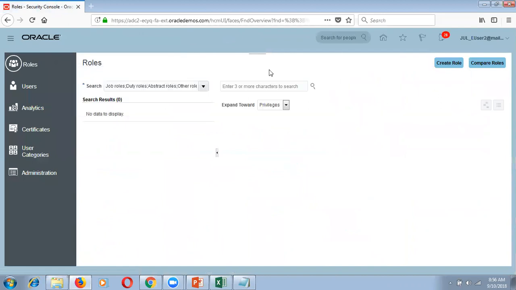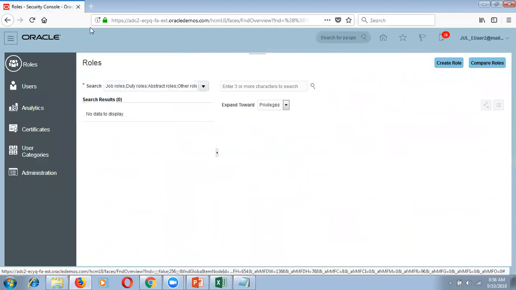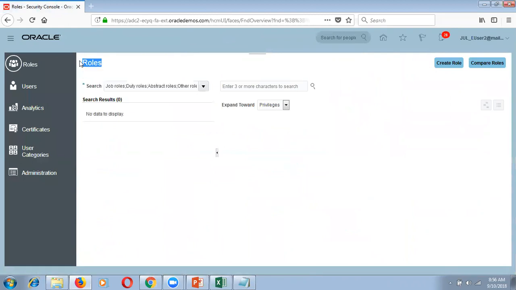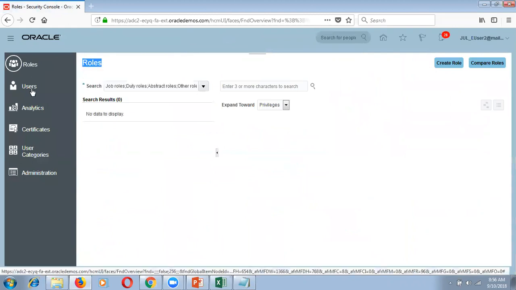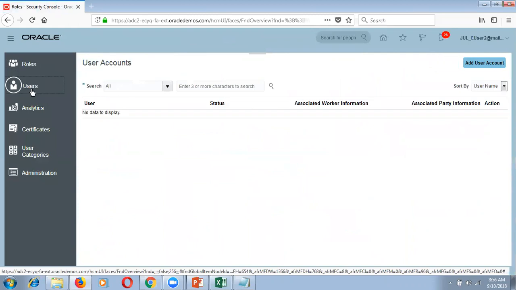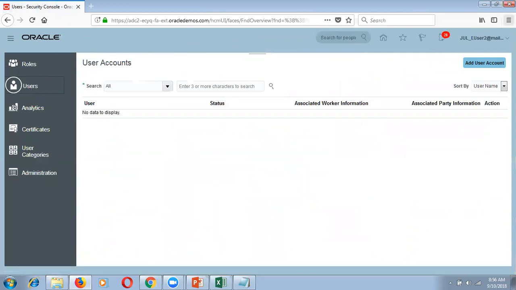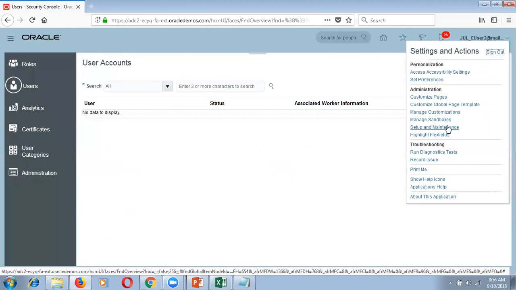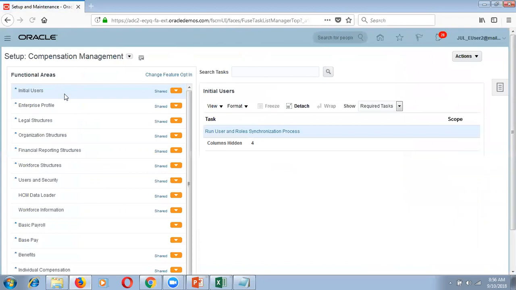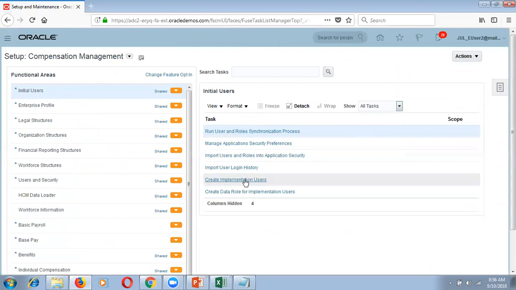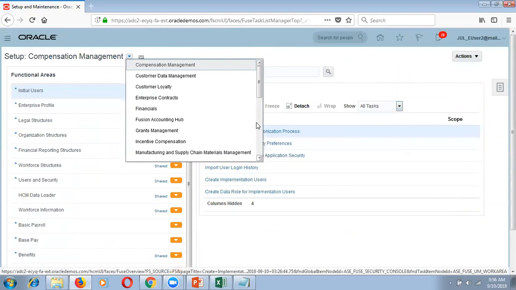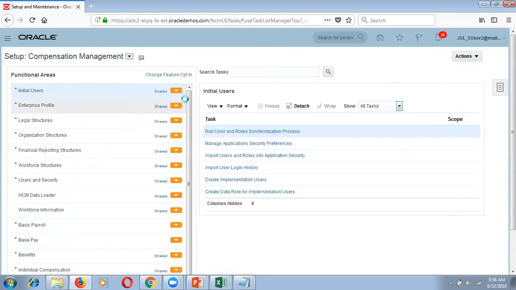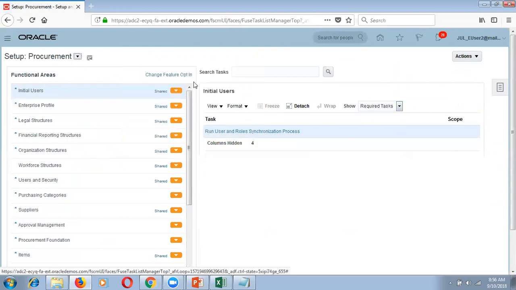Then what is the difference? If you navigate to the security console from tools, by default you will navigate to the roles tab. But if you want to create a user, you need to go to the users tab, the user accounts tab. But if you navigate to the security console from setup and maintenance, place the cursor in any offering, the initial users functional area is there, and show all tasks, create implementation user setup is required. But initially for better navigation purposes, for any batch we are going to navigate from the procurement offering only, so people can understand easily.